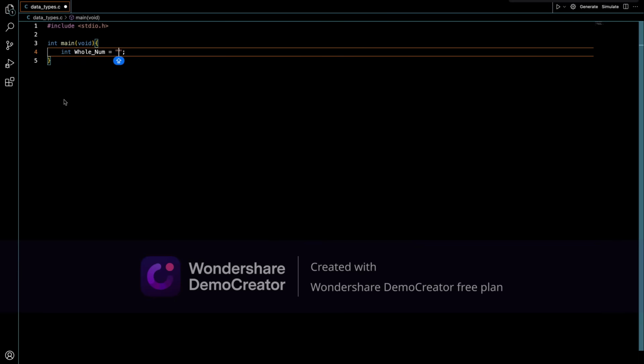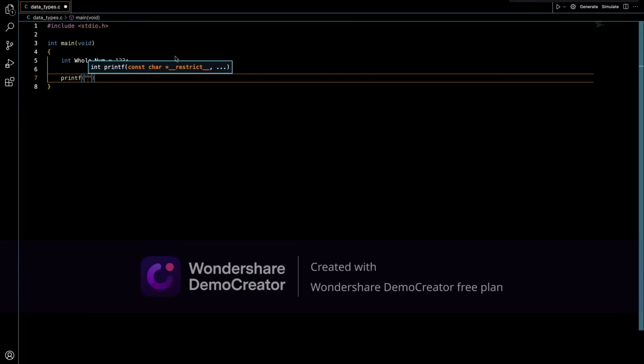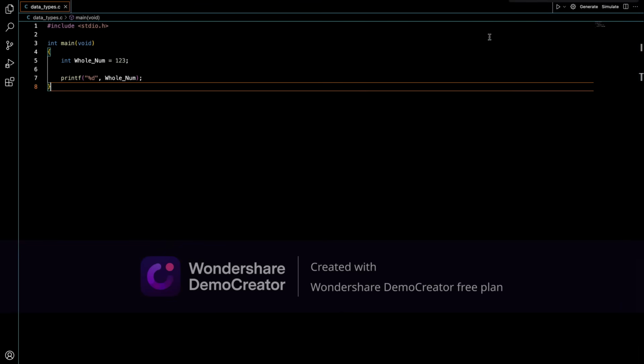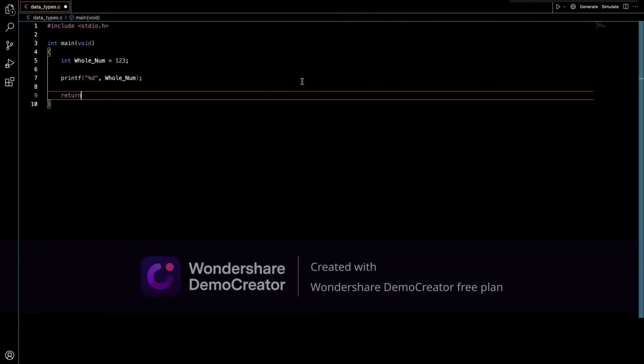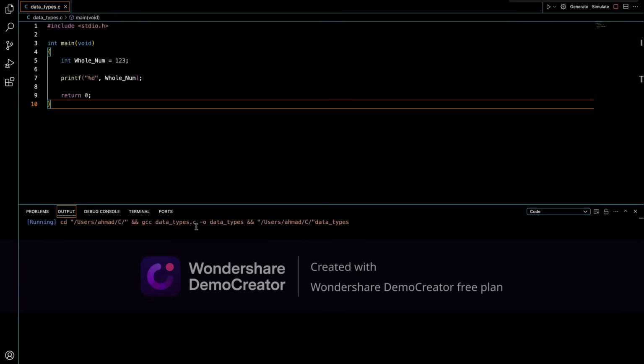Now, let's write a whole number, and then we are going to print this whole number. Let's use the type specifier, and we are going to say whole num. Now return 0. Let's use the shortcut key. I will make it so you can see the shortcut key on the screen. Now, if you run this, see, we have our integer printed here.